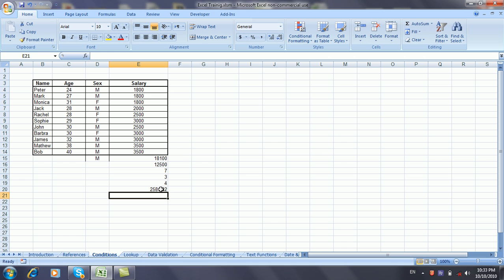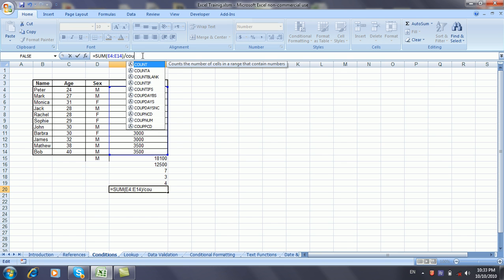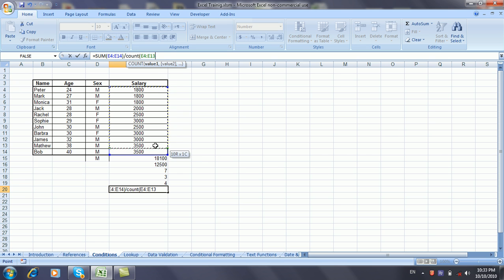I can do a better formula by using the other function, which is COUNT, the range. This will give me the average. I don't need to count. If this is a big list, I don't even need to count how many numbers I have.